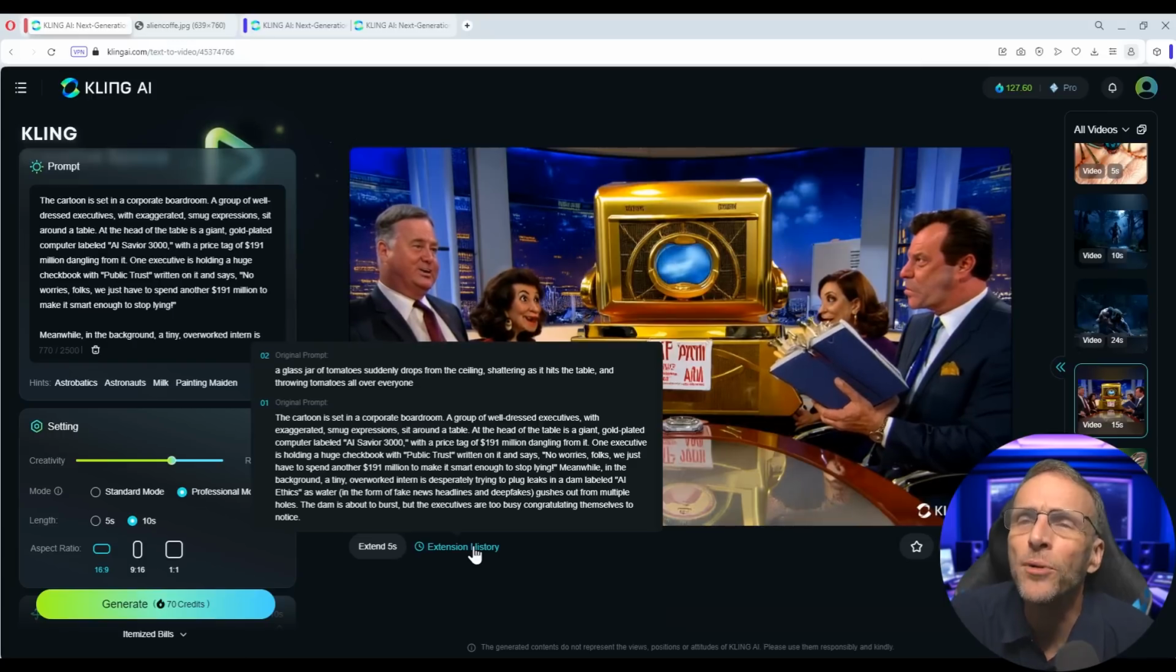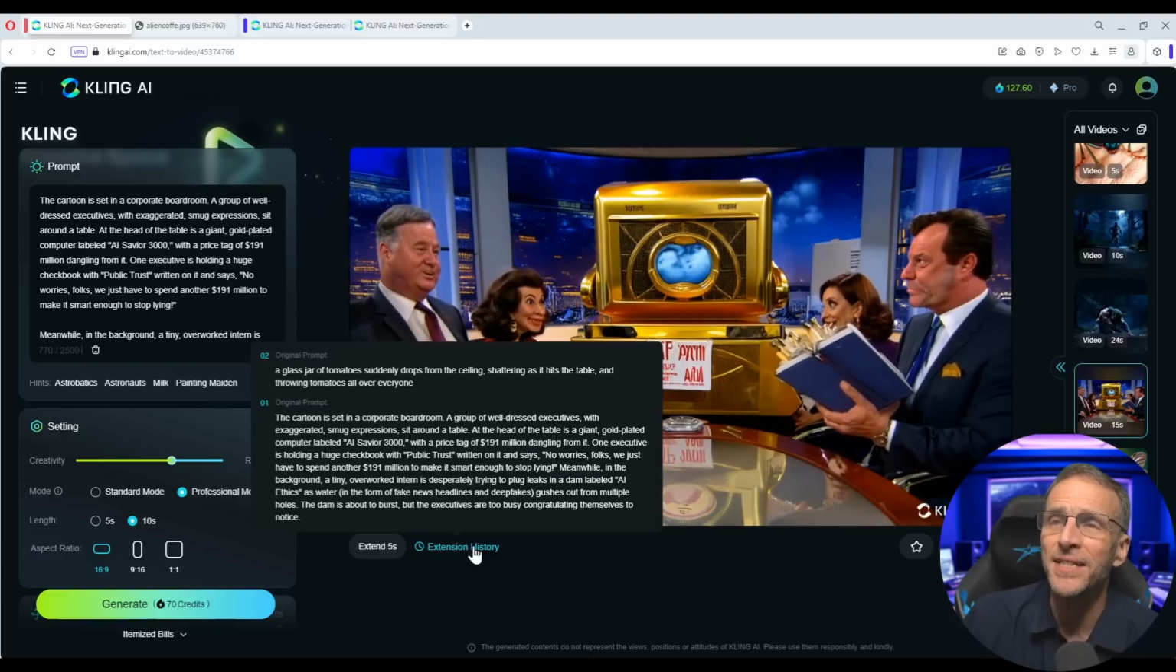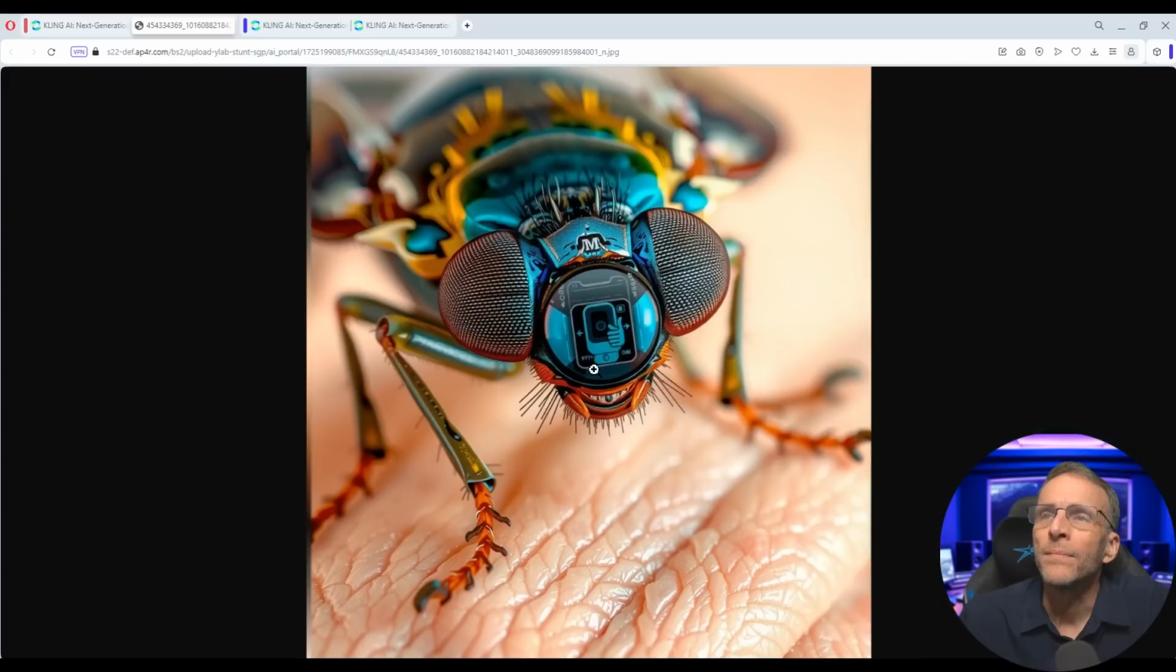And I extended it with the prompt, a glass jar of tomatoes suddenly drops from the ceiling, shattering as it hits the table and throwing tomatoes all over everyone. And that's going to happen right about here, except that the glass jar didn't fall down. It just started falling out of the machine, and we didn't really get to hitting everyone. But I still thought it was quite amusing, and I love the looks of these people.